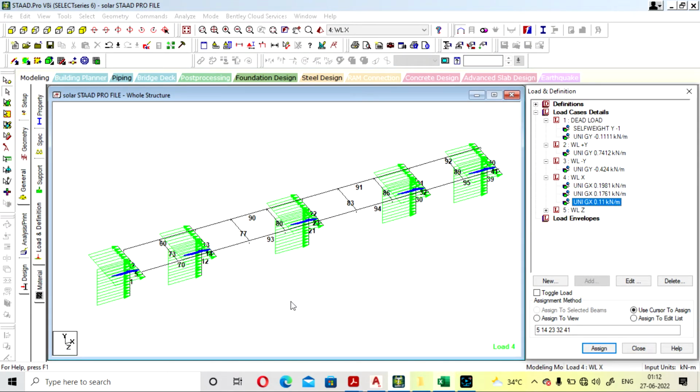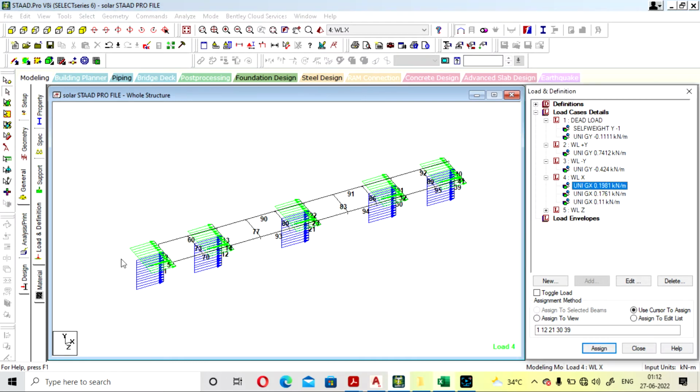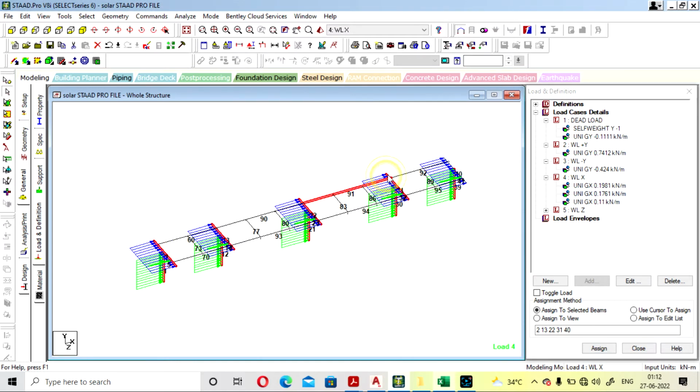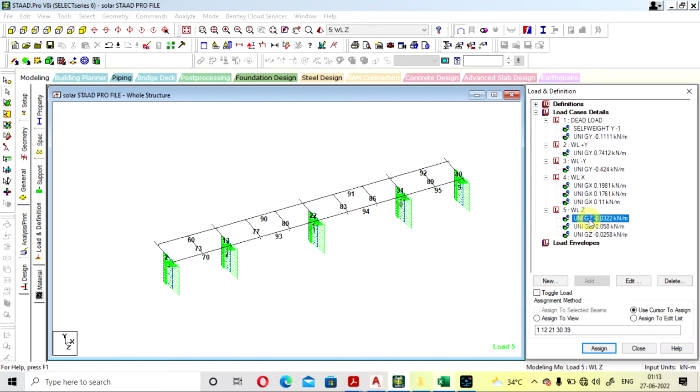You have to apply all these loads on the members. First we have calculated for the column, select all the columns, select this, assign to selected beam, assign. Similarly go to the second one and select all the rafters like this, assign to selected and assign. Similarly for bracing, select the bracing, assign to selected and assign. So it will be applied like this on the structure elements. Similarly for Z direction you can also do.